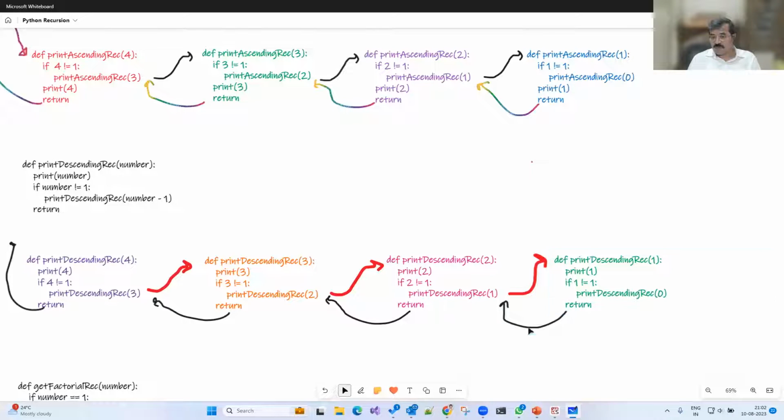We no longer make a call to print descending of 0. So we say return from here. The moment you say return, control comes over here. After that, the next statement is return, control comes over here. Then the next statement is return, control comes over here. And then we return back. But in the process, we have printed 4, 3, 2, and 1. So that's how recursion works.